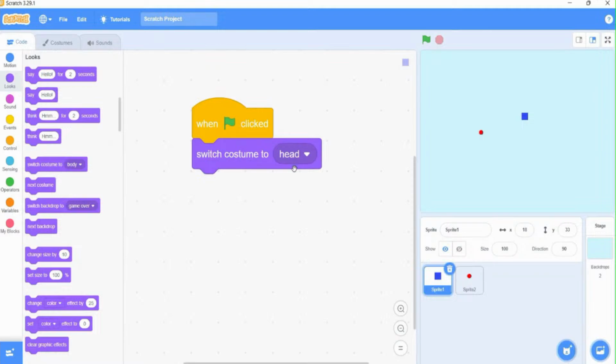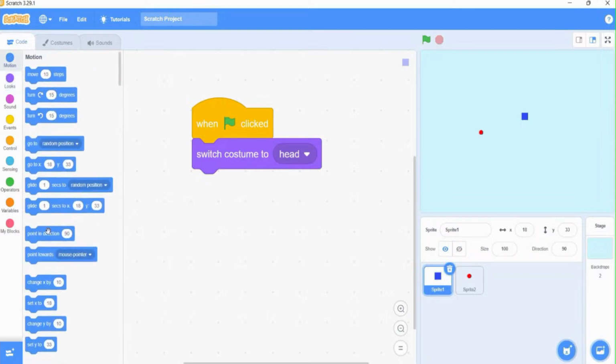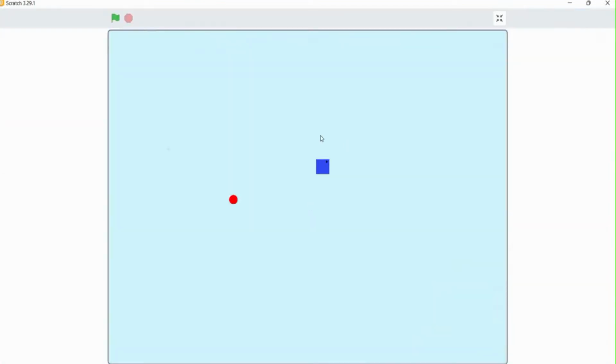Now we want the snake to always point in the right direction at the beginning. For that we will go to motion. And from here we will select point in direction 90. Now let's click on the green flag. Over here we can see the snake's head is visible properly and it is pointing in the right direction.